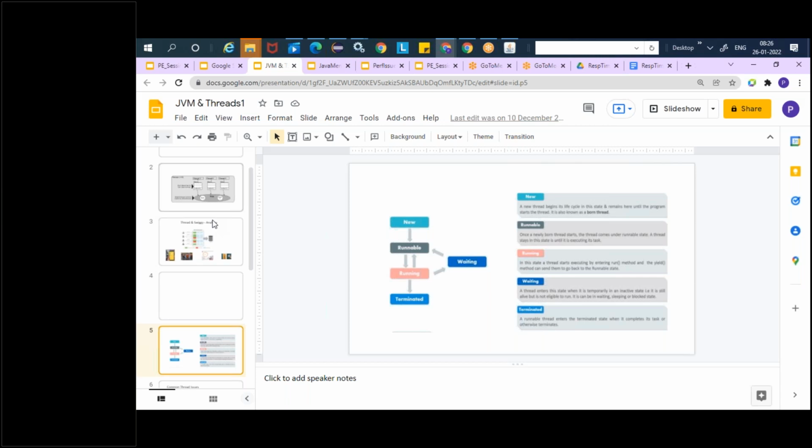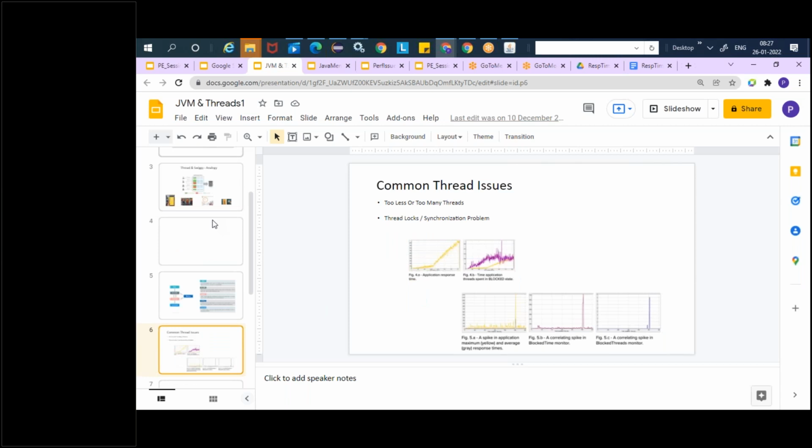We'll try to understand all these various states. Again, we'll go and run a few scripts, few programs, and then see it visually using either JVisualVM or JConsole. We'll look into all the threads practically live, and we'll also look into all these states as well. Okay, from there we'll also try to understand what are the various common thread issues that we will encounter during a load test or a stress test. When the threads are too few or too many, what are the problems? Thread locks or synchronization problems. So all these things we'll create practically.